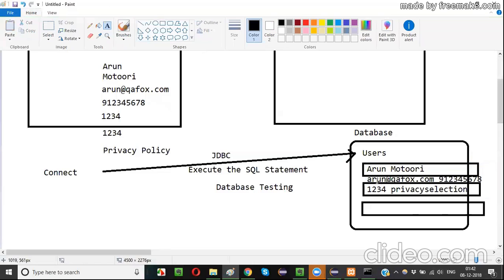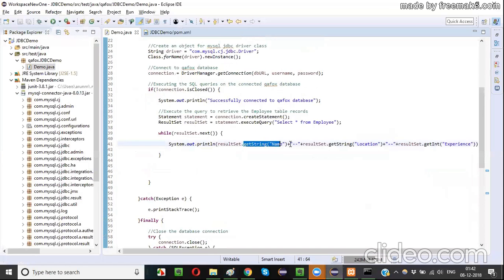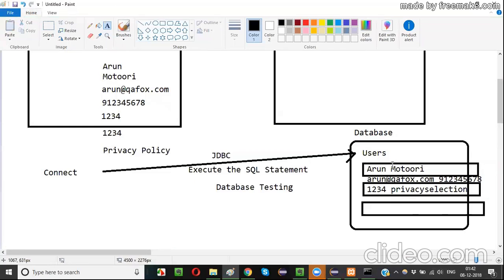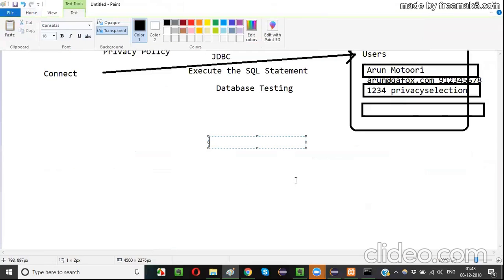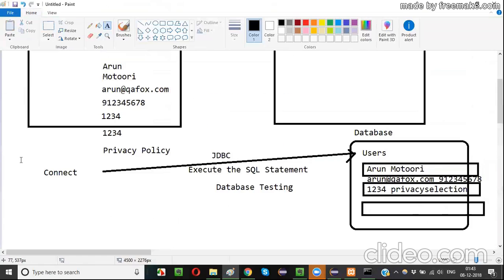Let's say the database has a record, and whatever values we gave are stored in the database like this. So we will read these values like this: get string name, get string location. We'll read get string first name, get string last name. We'll read all of that from the database and store them in variables in these Java programs.